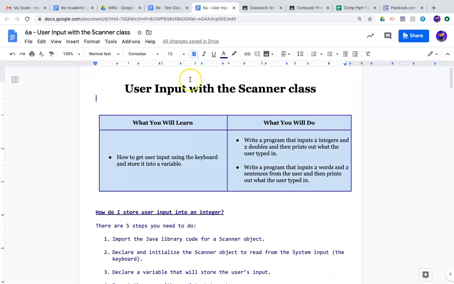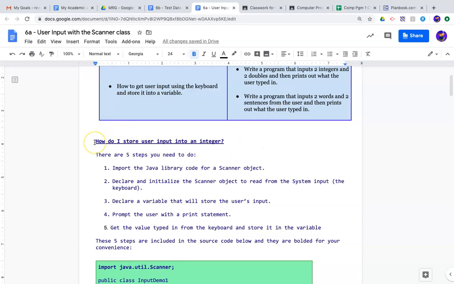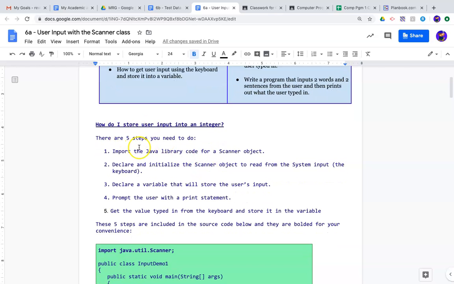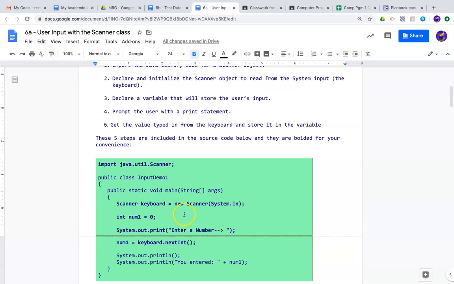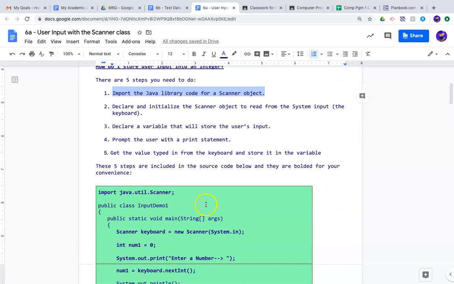Like I said, fundamentally we are trying to get user input from the keyboard, and the thing we're going to use is this thing called the Scanner class. So first question, how do I store user input into an integer? There's, you can say, 5 steps. There are a few more than 5 lines of code, but fundamentally this is the stuff that we have to do. These are the technical instructions, and then we'll actually get to the code in a second.